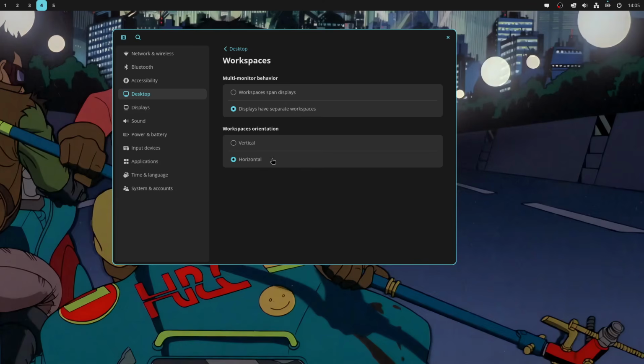Now, the default workspace orientation is vertical, which I don't like, which means that when you switch workspaces, it's going to go up and down. So I set it to horizontal.